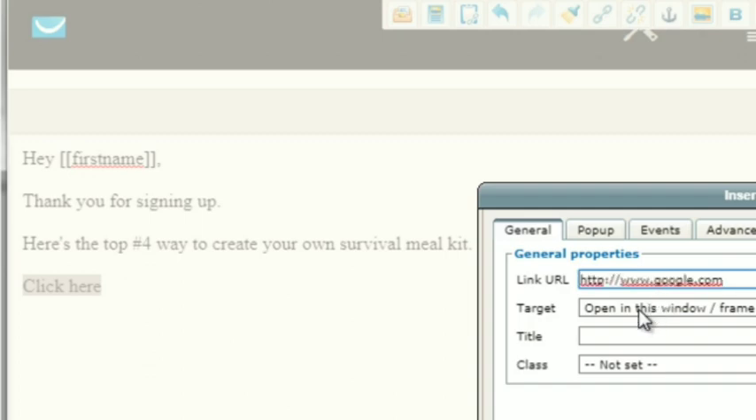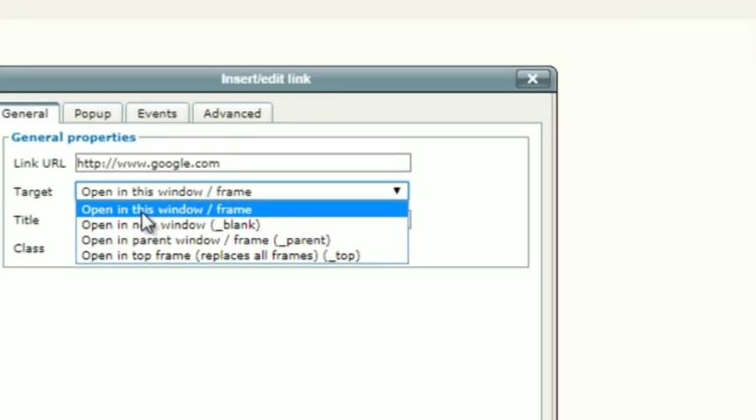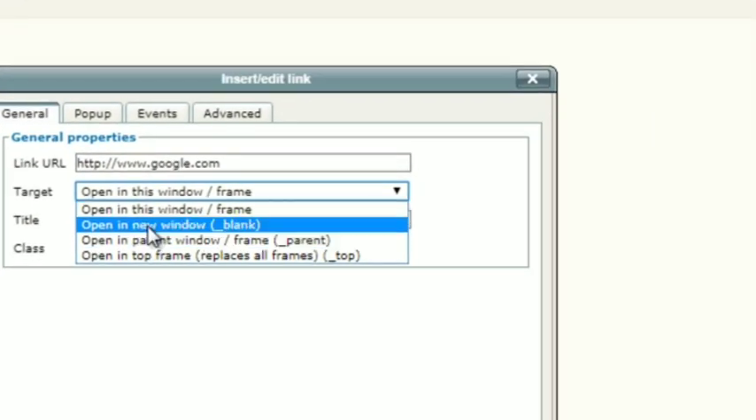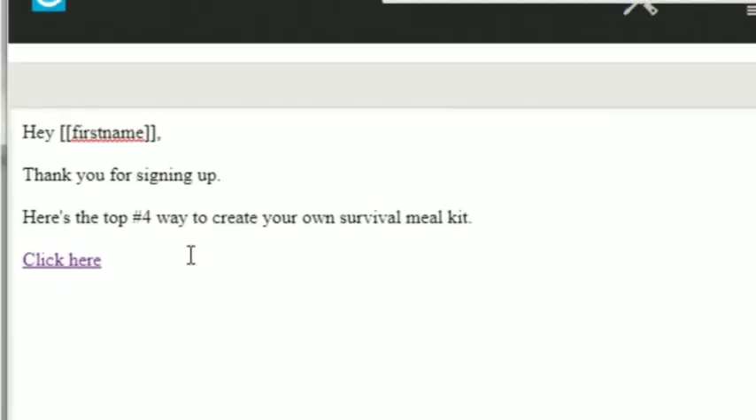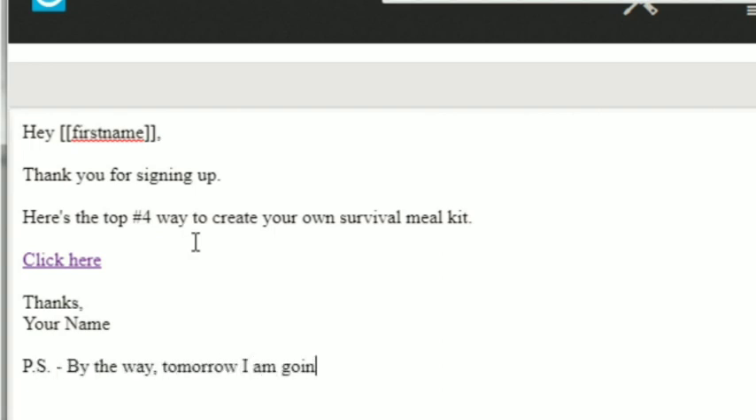So we can copy that here. You can say open this in a new window. So if somebody clicks it, it's going to open in a brand new window. If you don't have these elements, then when they click the email, they are going to be forwarded directly to wherever you're sending them. So you could say, here's the top number way, click here, your name, and then PS: by the way, tomorrow I'm going to send you the number 3 way to do blah, blah, blah.